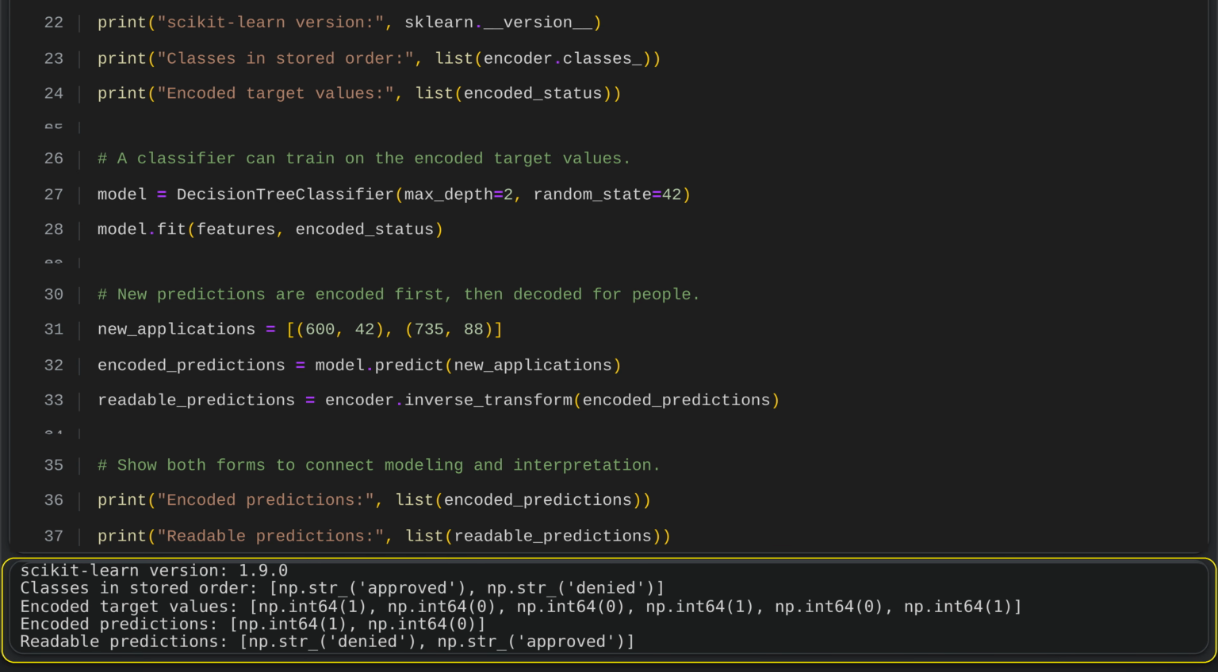This example shows how Scikit-Learn converts text class labels, such as approved and denied, into numbers so a decision tree can learn from customer application data like credit scores and income. After training, the model predicts new applications in encoded form, then converts those predictions back into readable labels. The output also shows the Scikit-Learn version, the class order, and both encoded and readable predictions, illustrating how categorical labels can be used in machine learning while keeping results interpretable.